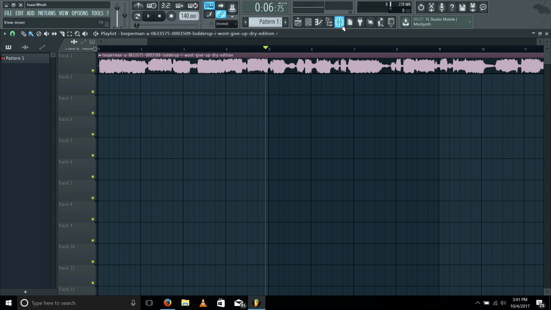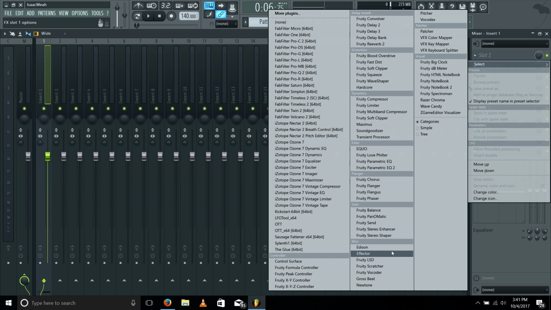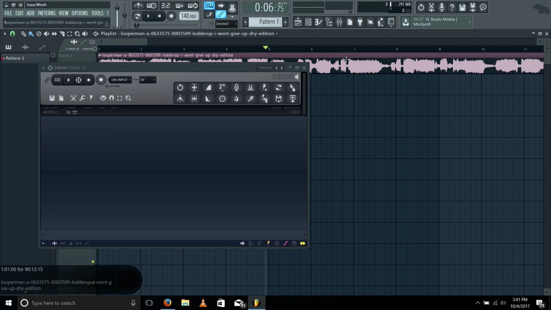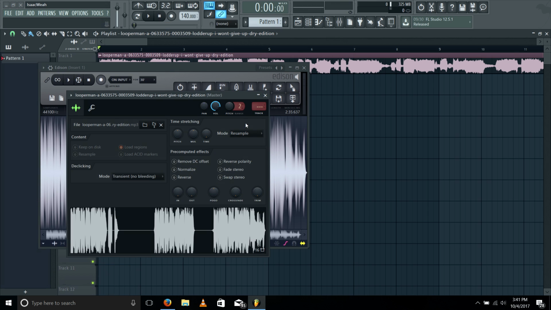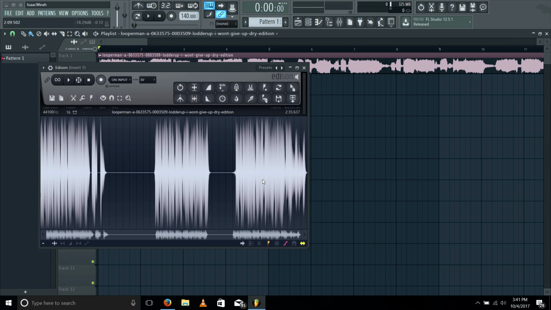Okay, that's the vocal sample. So open the mixer and then, except from the master channel, open Edison. Then drag the sample here. Then press ALT+T.